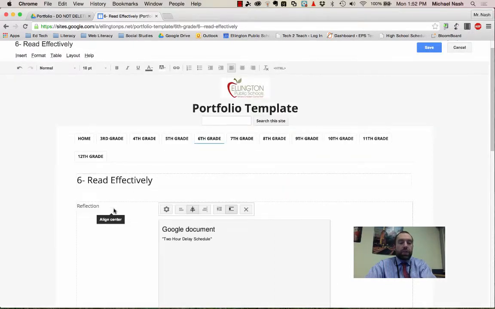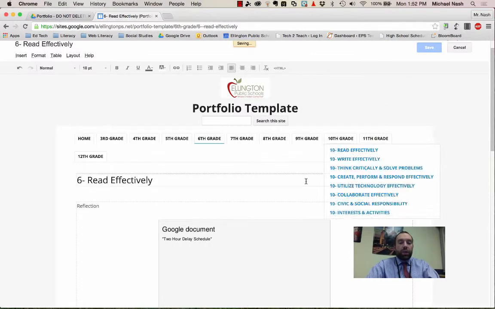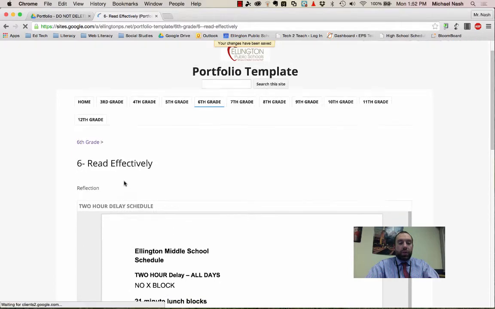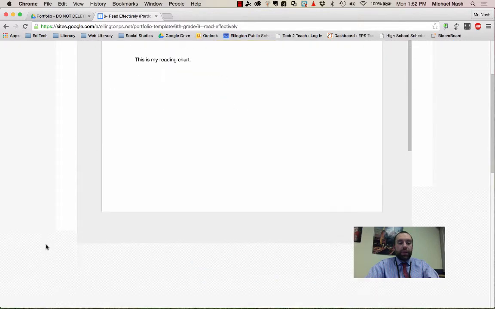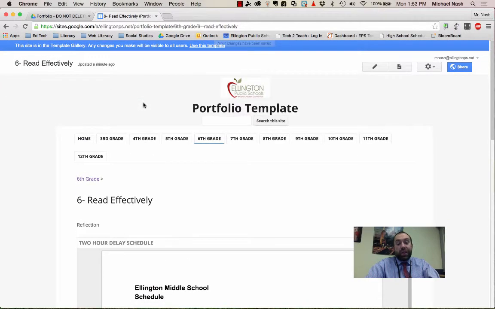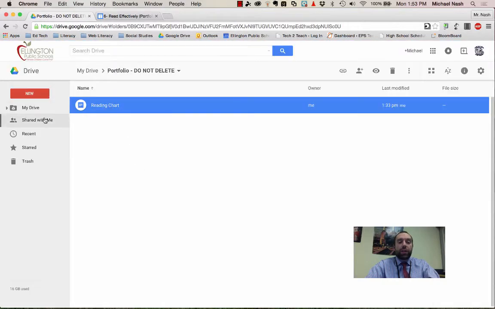center align it, and you can see how, in a given year, this 6th grader now has one example of reading effectively with a reflection, and a second example of reading effectively with a reflection. And that's it. Pretty simple to do. Really fast if the folder is set up like this and the work is already in the Google Drive. It's a quick thing for students to be able to do to add work to their portfolio.